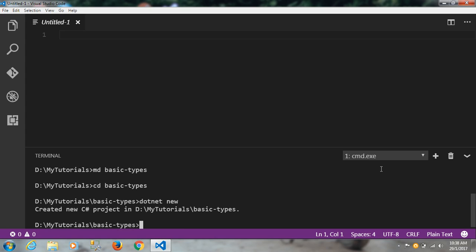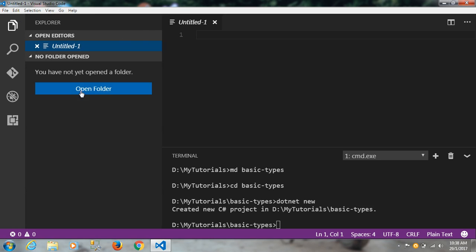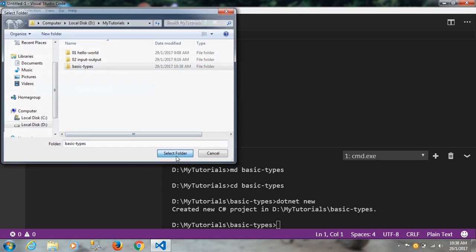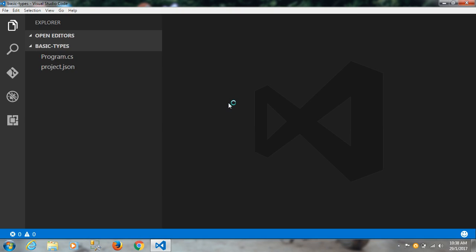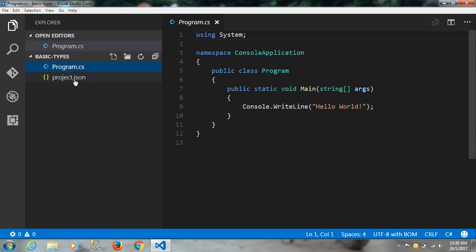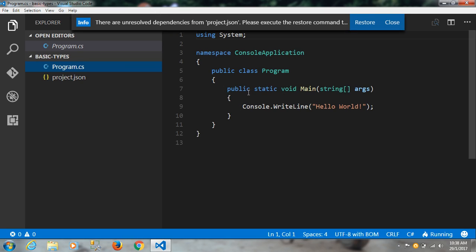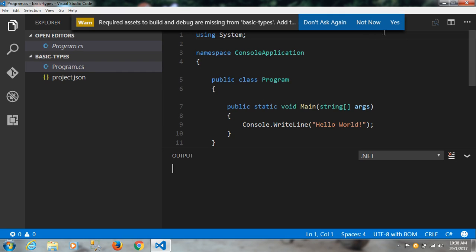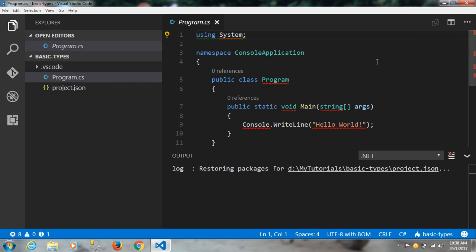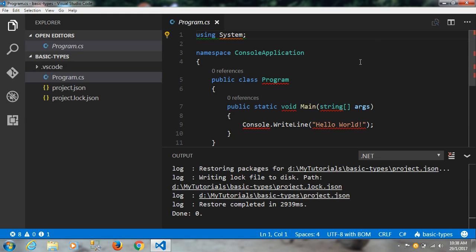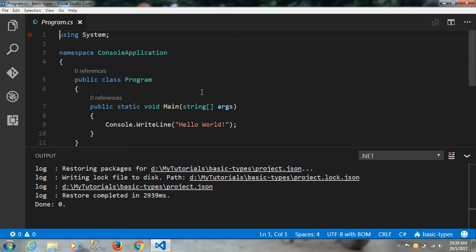Once the project is created, we'll open this project and we'll restore all its dependencies. Once this is open, you will get prompted for that restoration part. Let's wait a couple of seconds for that to come. Yes, so we'll restore this and we'll say yes to this. So it's done. Not any issue.